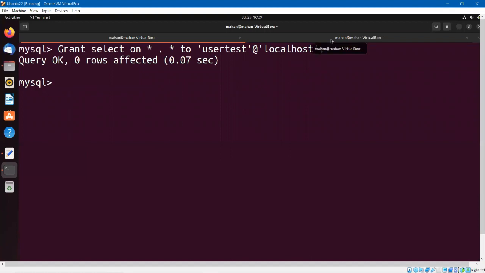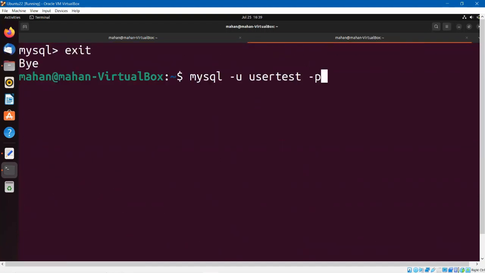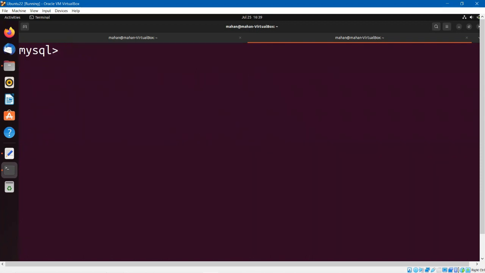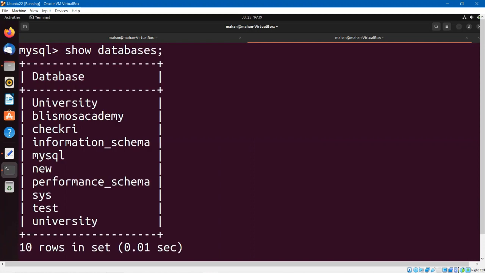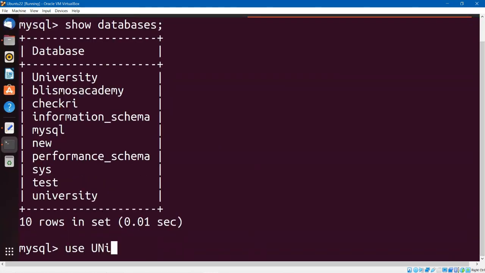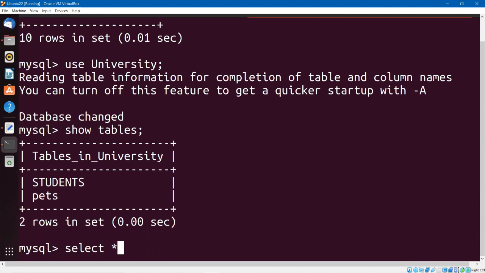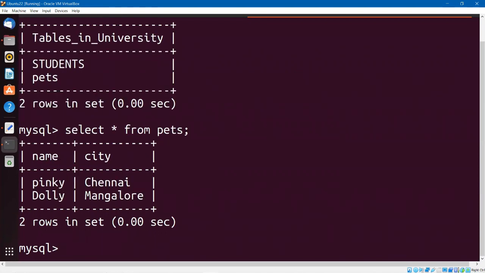Yes, I provided only select permission to user user test on all the databases, all the tables. Let us go ahead and test this out. I'll say exit and log in back again. Okay, I logged in. And will I be able to see the databases now? Yes, I'm able to. Now let me go ahead and use university database. Yes, show tables. Let me say select star from pets. I'm able to select.